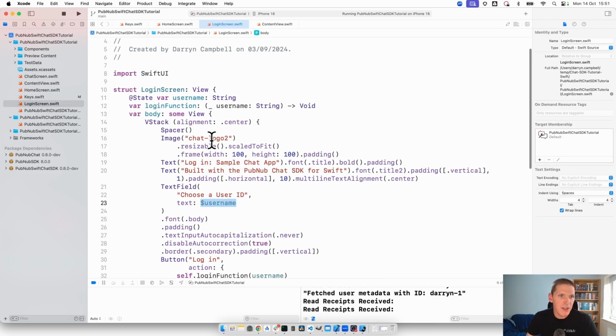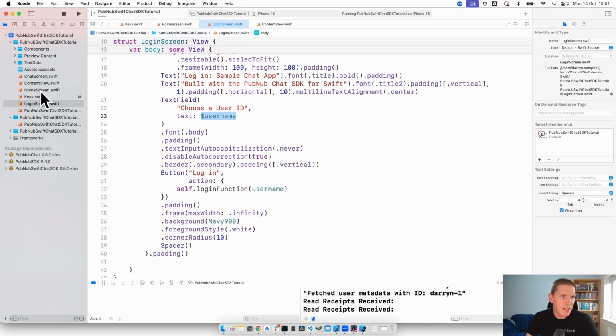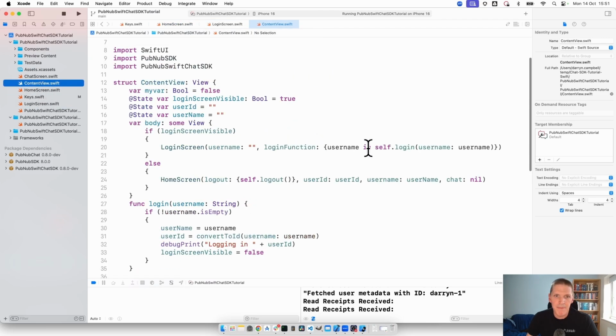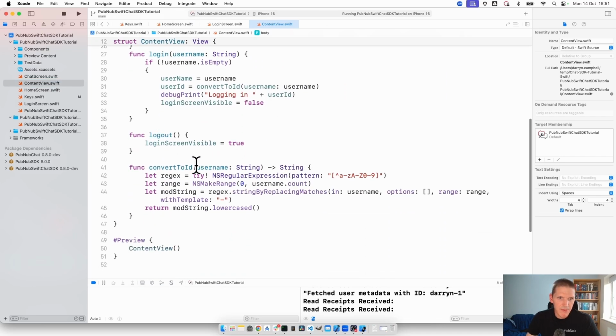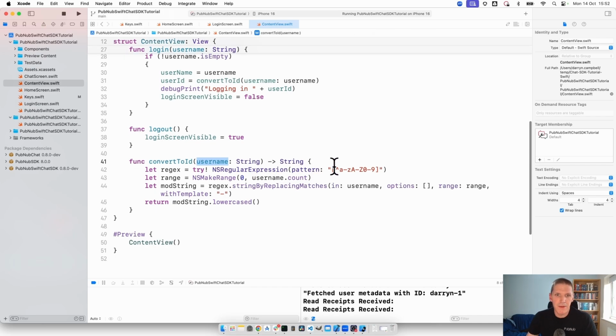I'm capturing a username. This ends up at, I think, the top level content view here. So after I log in, the username is in this variable here, and I then convert the username. To use the actual example, I gave the usernames of Darren1 and Darren2, didn't I? And you can't have a space in the user ID that you provide to PubNub. So I just make sure that whatever username there is conforms to this pattern: between A to Z, lowercase, capitals, or it can be 0 to 9. As long as the characters adhere to that pattern, then we're good with that.